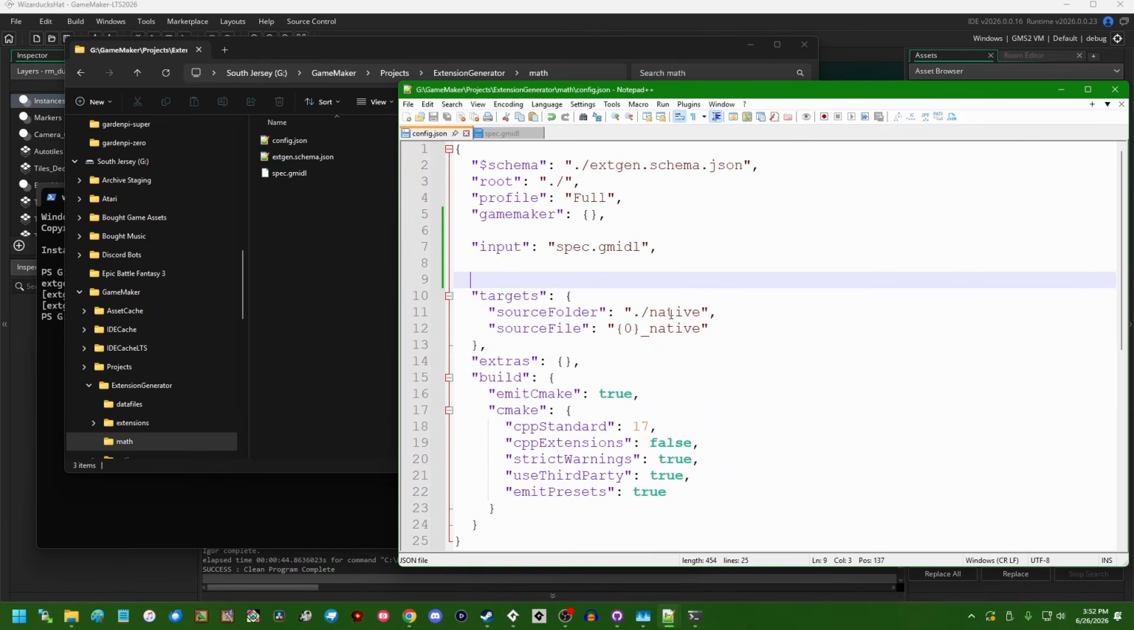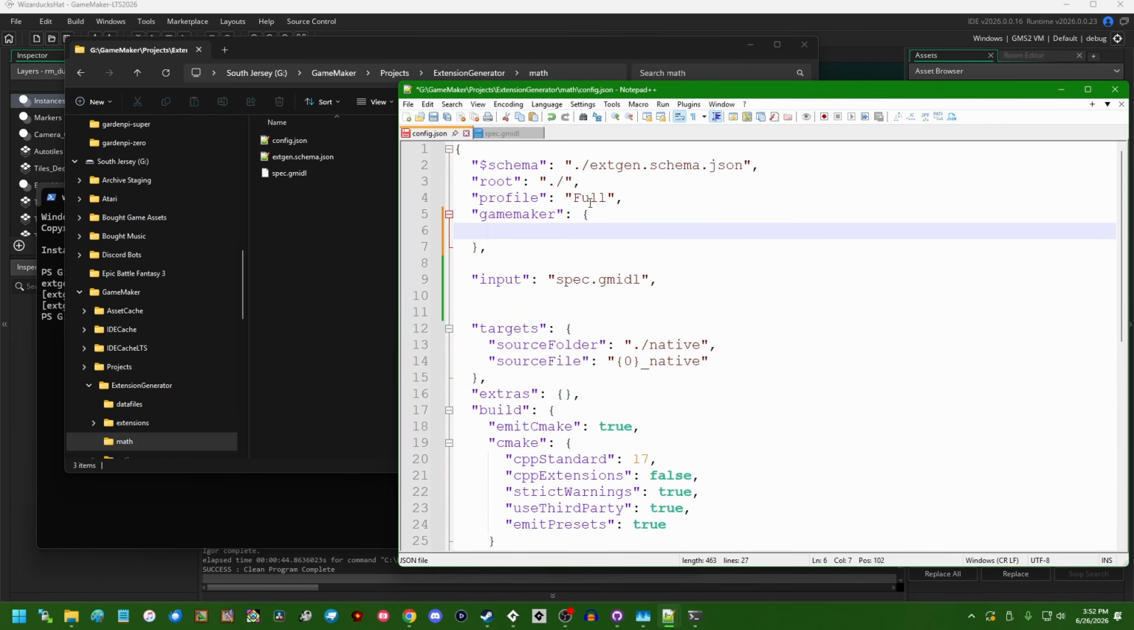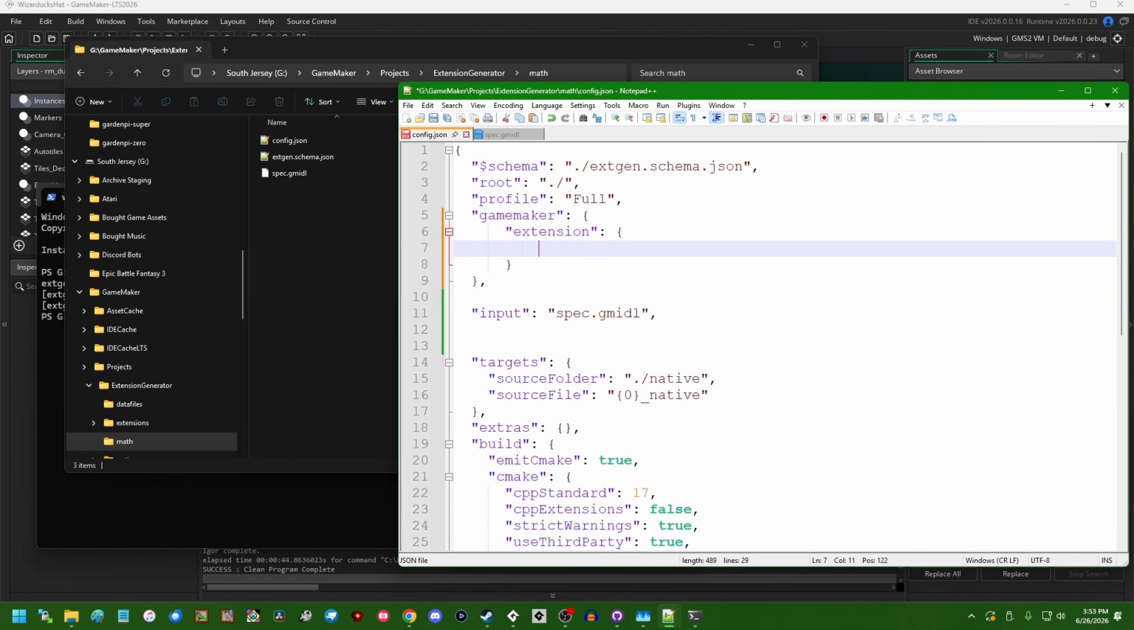Anyway, let's come back here, and if I go into the GameMaker object in this JSON file, I'm going to need to define some stuff inside this GameMaker object, and I'm going to go with extension. This itself is going to be an object, and there's going to be a couple of things that I need to put in here. One is going to be mode, and I want this to be a string containing the word patch.